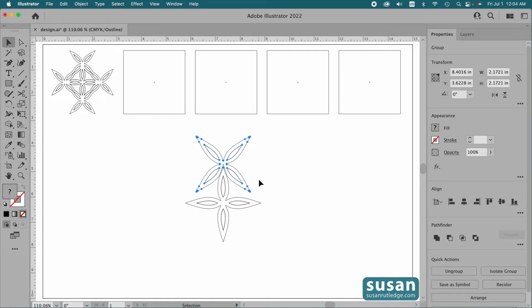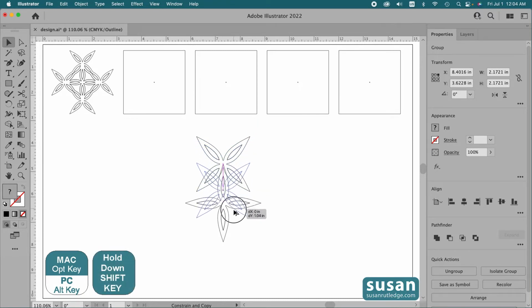Now I've got to make another copy for the lower part of the design, so I'll hold down the Option key to make the copy and the Shift key to drag in that vertical line. And again, we're looking for the word intersect. I'm right on top of that lower anchor. I'll release my mouse and then take my hand off of the Option and the Shift keys.